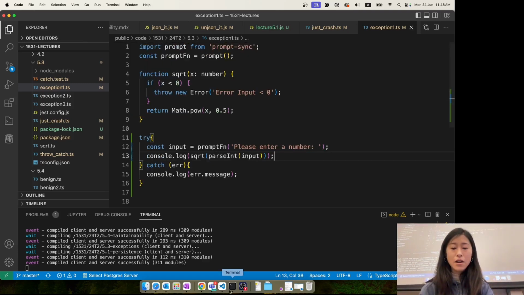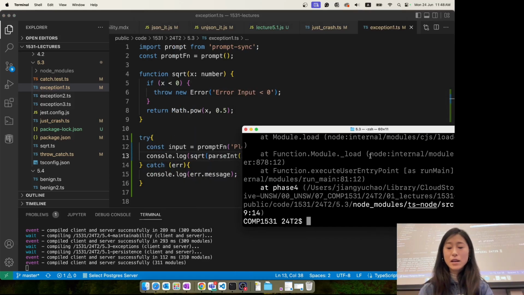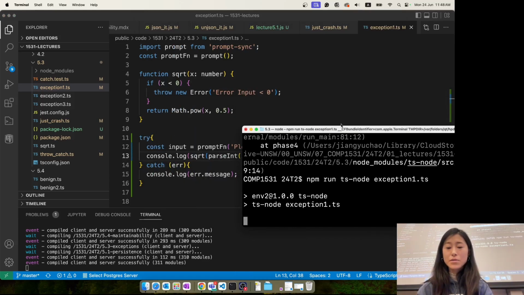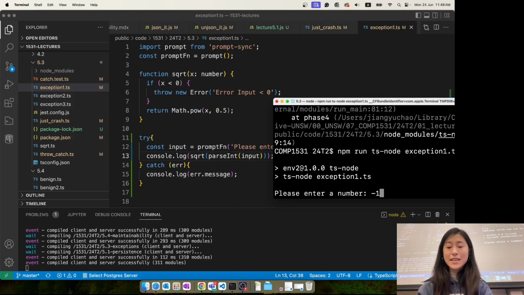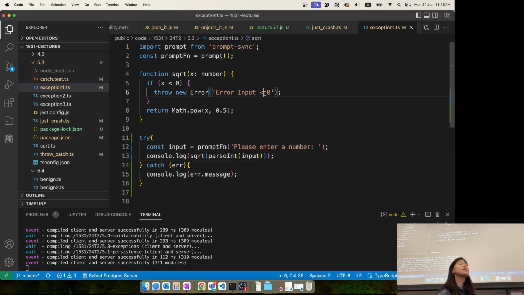Okay, so this is our updated exception one. Enter number, let's give it a -1 again. So you can see this is what is given to us, error input negative, right? Any questions so far?